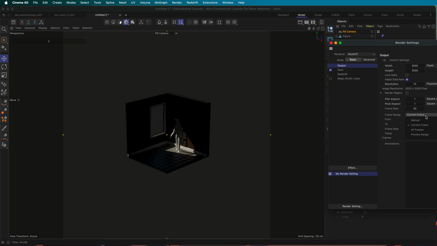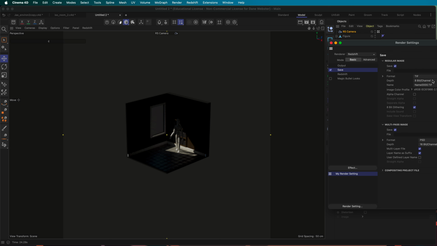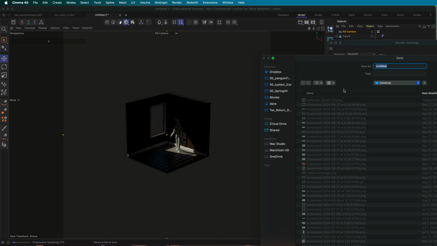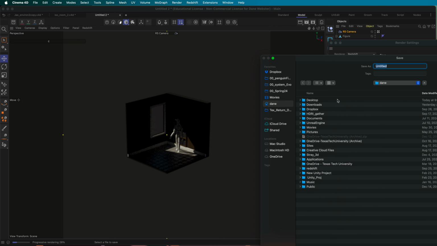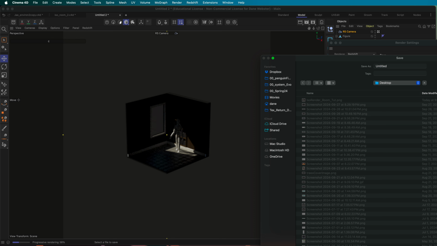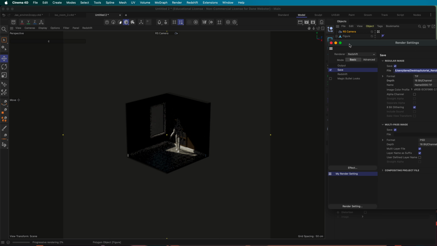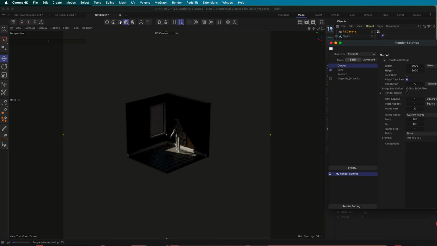The other thing too is the current frame is what's going to render, so it's just going to do one frame. Under save, we want to make this 16-bit, and you can save it as PNG or TIFF, whatever you want. And then, of course, you want to tell it where you're going to save it. If I was just going to save it to my desktop, that's fine. I'll call this Variable Render Settings. Okay, so that's good. That's all we need.